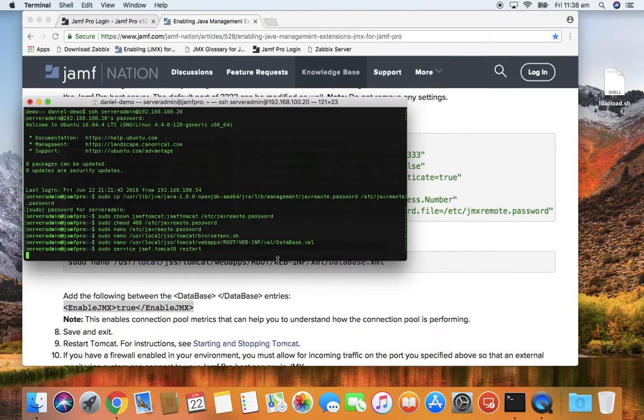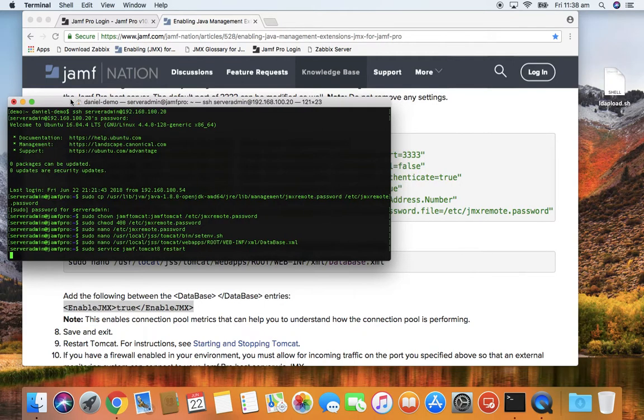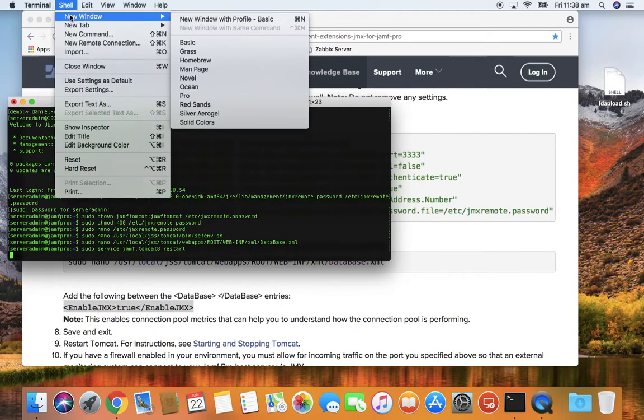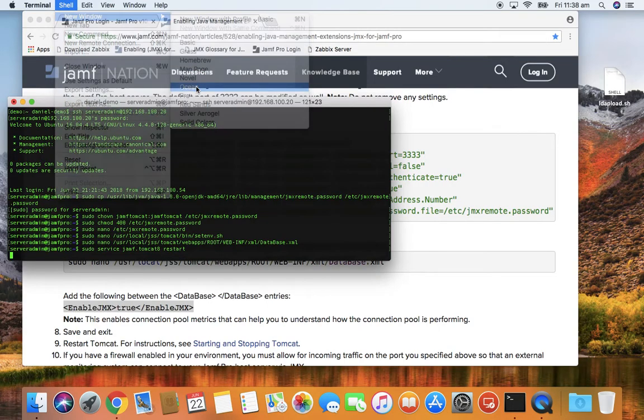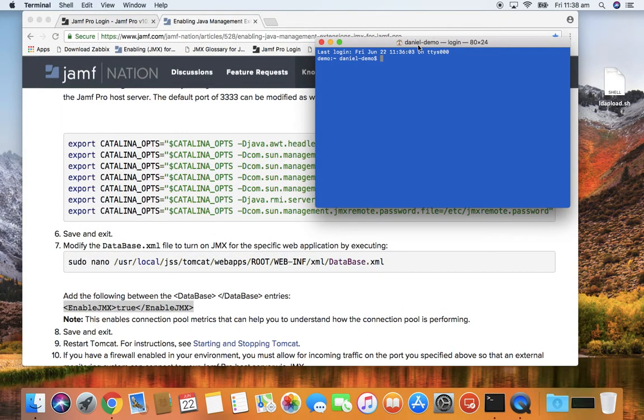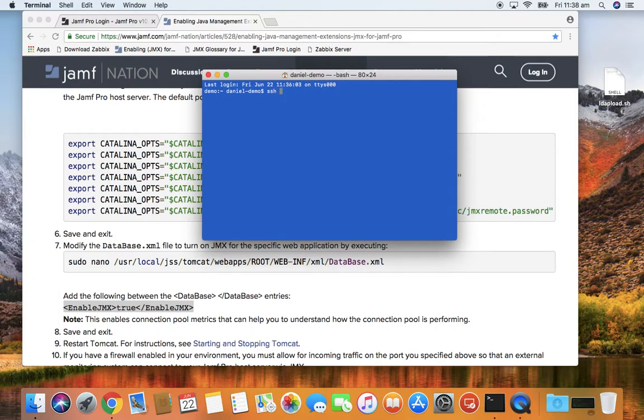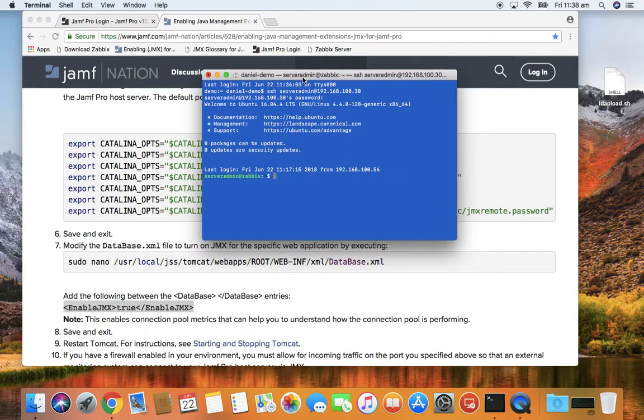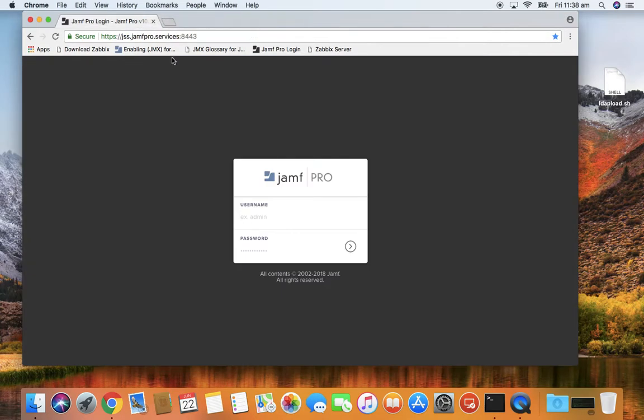Perfect. So while that's restarting, I'm going to jump over into my Zabbix server here. So I'll just make a new terminal window, and I'll go SSH server admin at 192.168.100.30. Okay, so here's my Zabbix server. Now I haven't actually installed Zabbix yet. It is just a vanilla Ubuntu 16.04 server. So I can close this here.